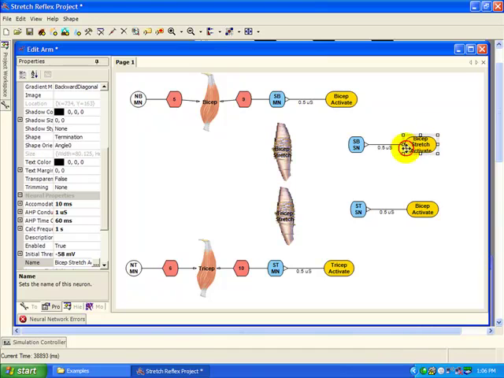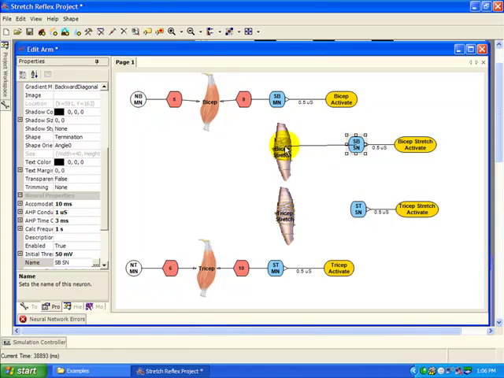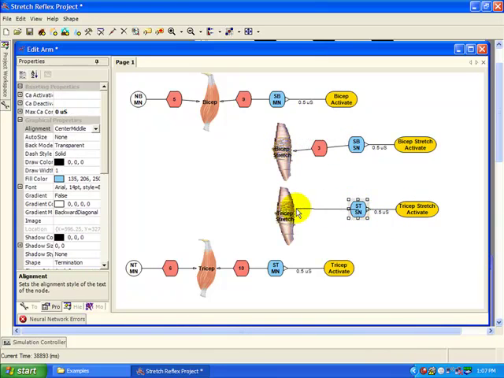These will be our gamma motor neurons that will control the tension and thus the length of the segments of our stretch receptors. Connect the neurons to the stretch receptor and leave the default source data type as membrane voltage and use the default gain values.